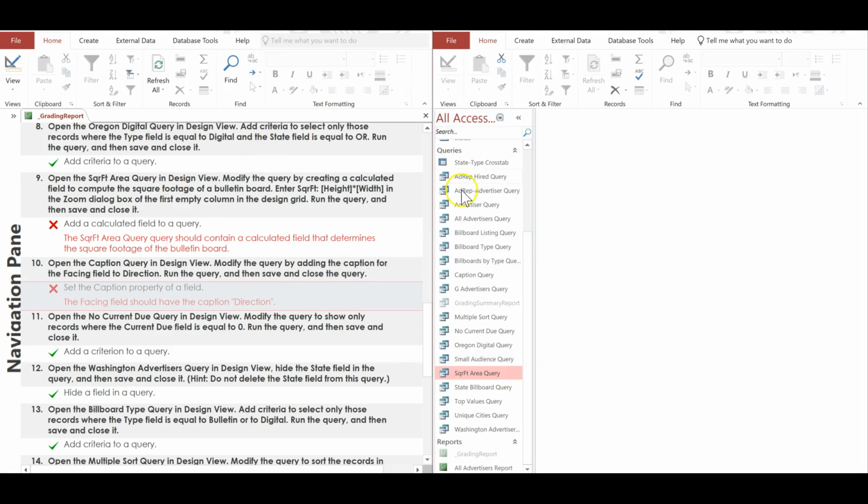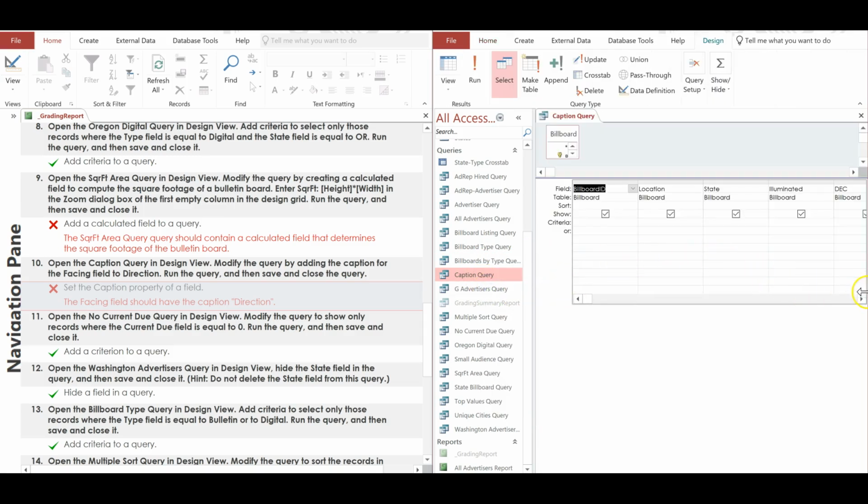Okay, the next thing, the caption query. Okay, I'm going to right click and go to design view. And this should not be here. And that's what's causing it to ask for a parameter. Open the caption query in design view, modify the query by adding the caption for the facing field to direction. Run the query and then save and close the query.